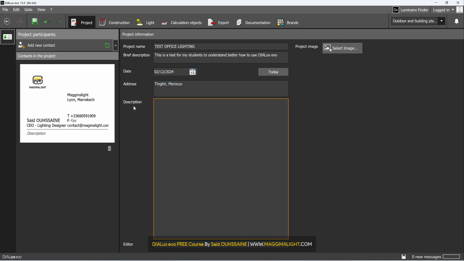You can add another detailed description on this box here. You can also add a project image if you'd like to, but honestly, personally, I don't use this because if I have a different project or the projects look alike or something, I just change the project names and that's it.